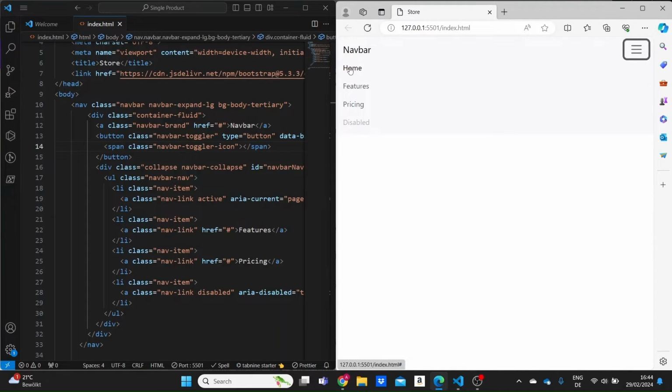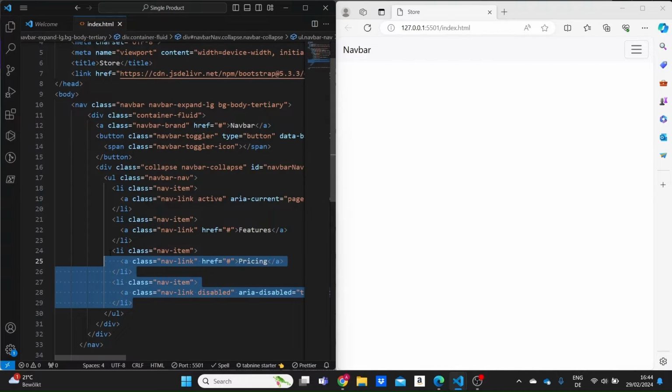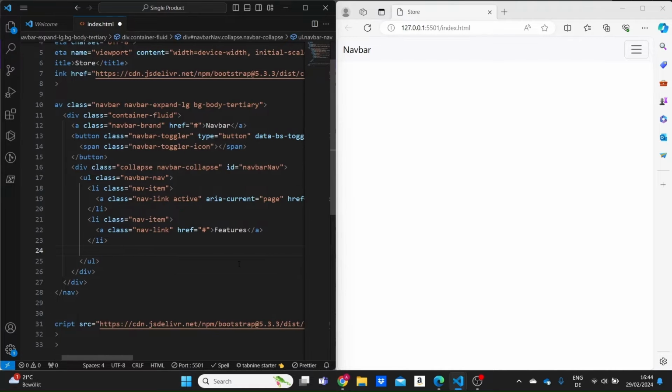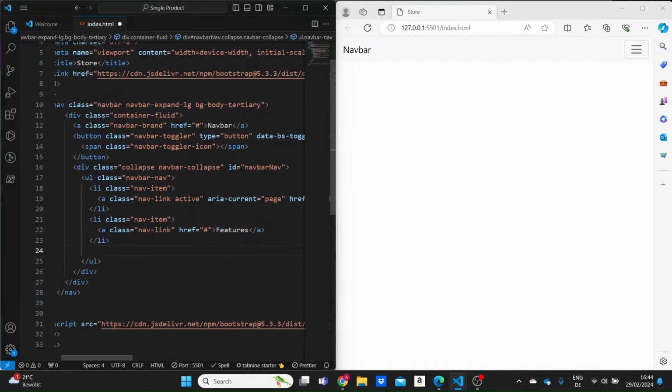And we can see we have a home page, a features page. So basically these are the items of our navigation menu, and I'm just going to delete a few of them. I'm just going to leave two. Let me just leave these last two list elements. And basically, as you can see how this is structured, it's a navigation element, and then inside here we have all of these links.